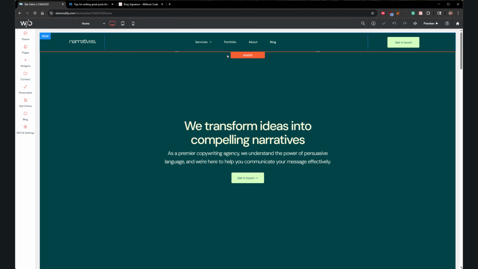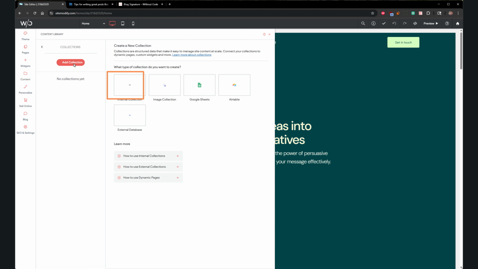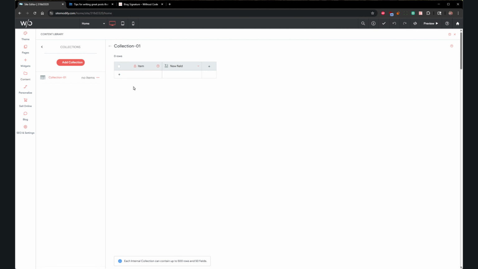To do that, let's navigate out of the blog and then using the left sidebar, click Content, Collections, Add Collection, and select Internal Collection. We'll rename this internal collection Blog Authors, and now we need to create the necessary fields within this collection, fields that the widget can then use to pull the information from.